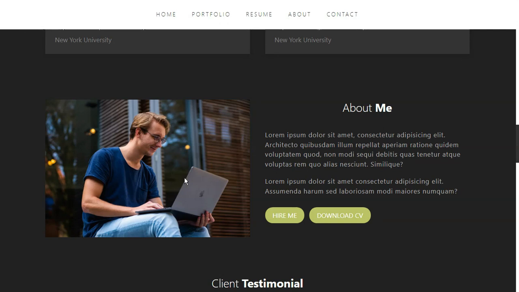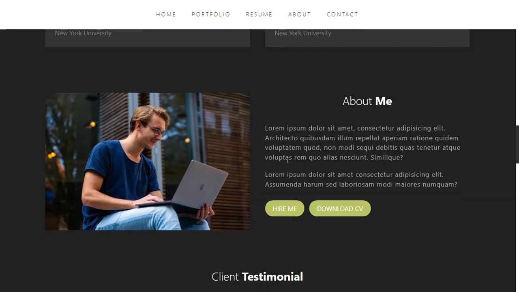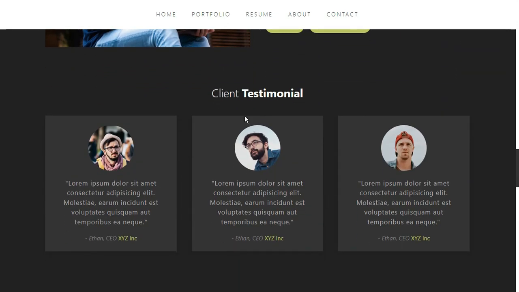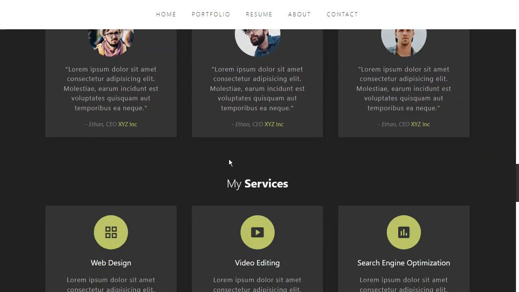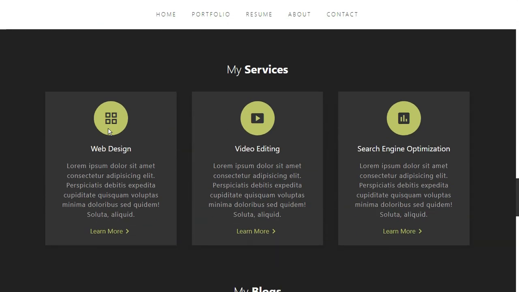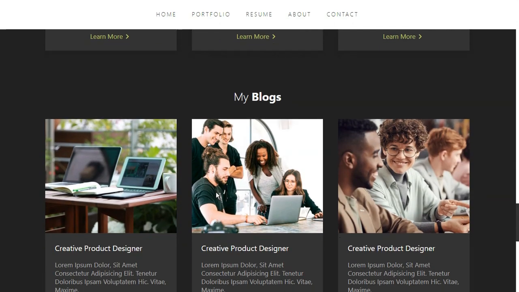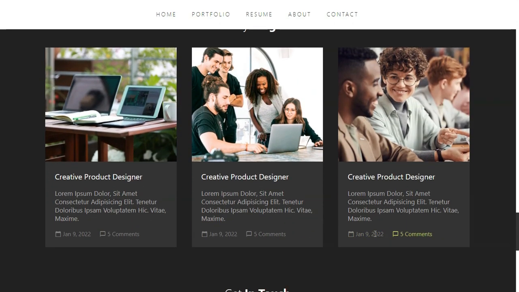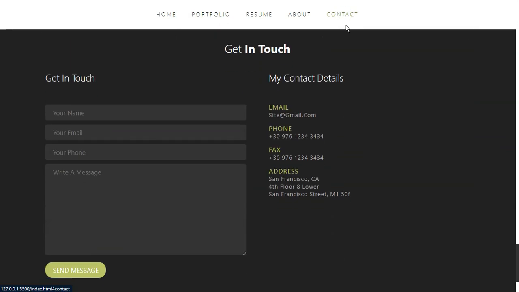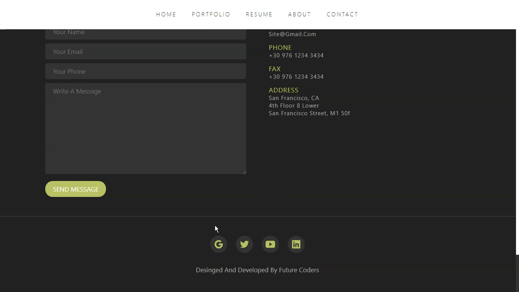Alright, next we have this about section with this image. We will have two columns, one for the image and one for this information. We also get these two buttons. Next, we have this client testimonial section with these three testimonials. Next we have these services. We'll also be adding this smooth, cool hover effect. Alright, next we have our blog section with these three blocks with these hover effects, as you can see. Next we have the contact section with two columns, one for the contact form and one for the contact details. Finally, we will be building this amazing footer section, as you can see.